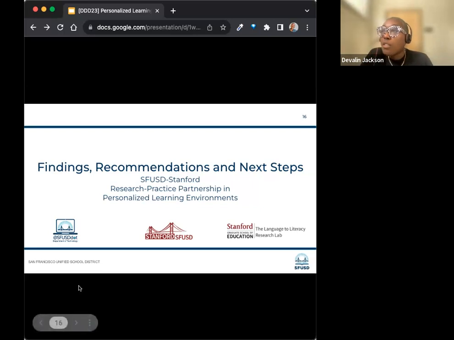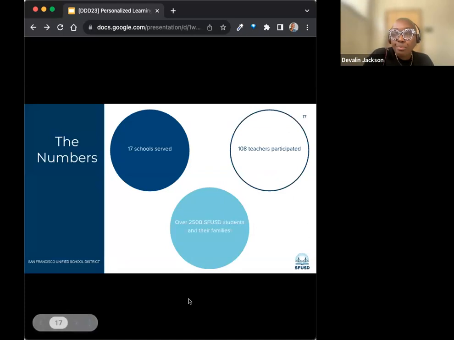So we're going to share a little bit of what the research has shown from the work that we've done these last couple of years. The hard numbers is that over the last 6 years, we've served 17 schools, pre-K through 5th grade. 108 teachers have participated, and over 2,500 students and their families have been a part of this work. So it's kind of exciting to hear it that way, and we can always do more. 17 sounds really large, but there's a lot of elementary schools in SFUSD, and what does it look like to bring it up to even higher numbers?